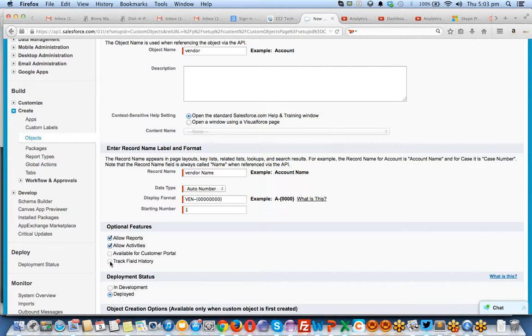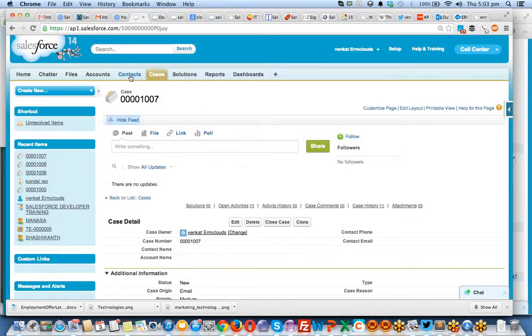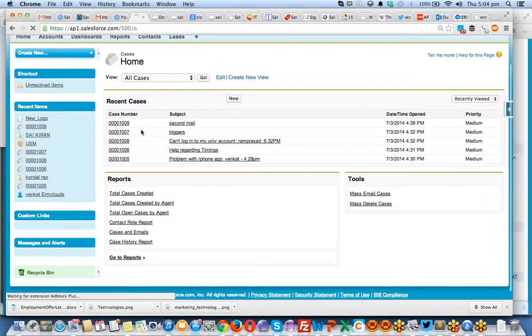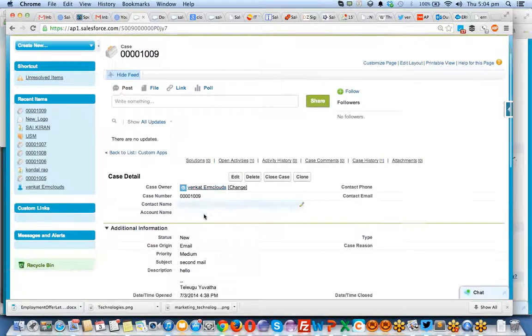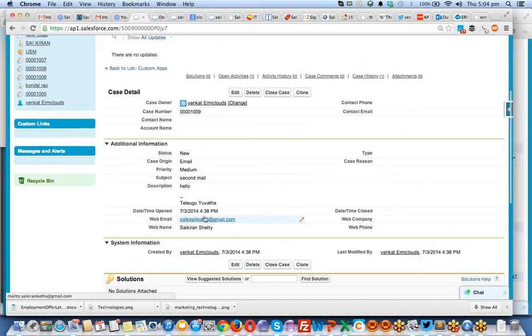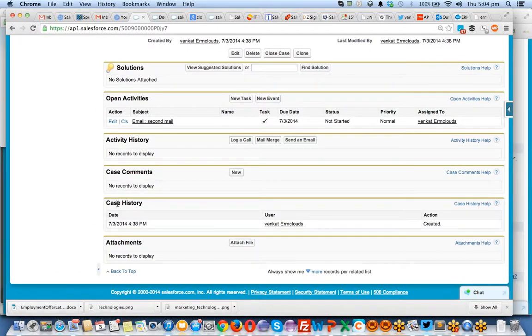In this case, when we are creating cases, for suppose, let's go to the case object in our other organization. Here is the case. I'm opening case 91009, which is raised by Sai Kiran. So here is the case history. It will show you what happened to this record.